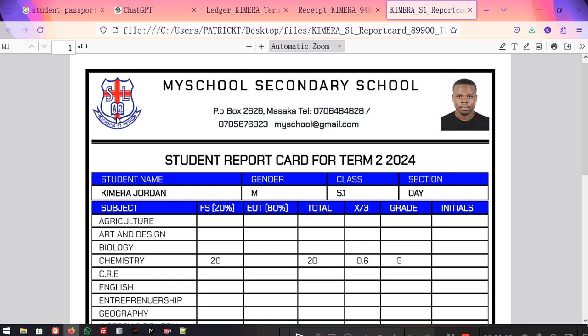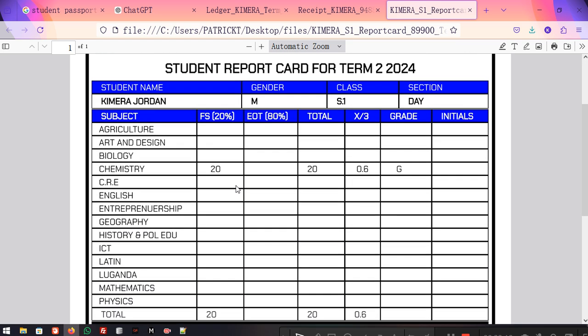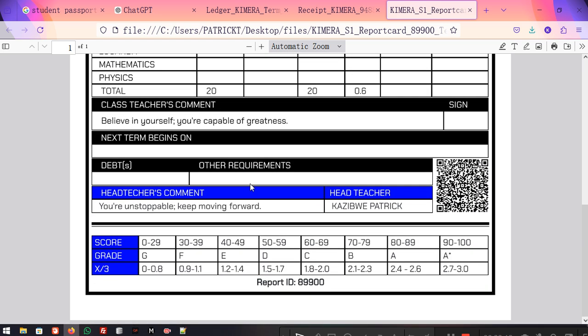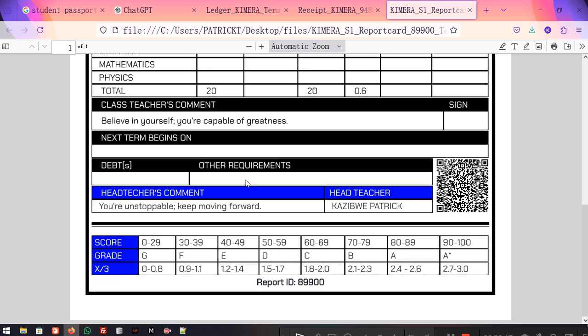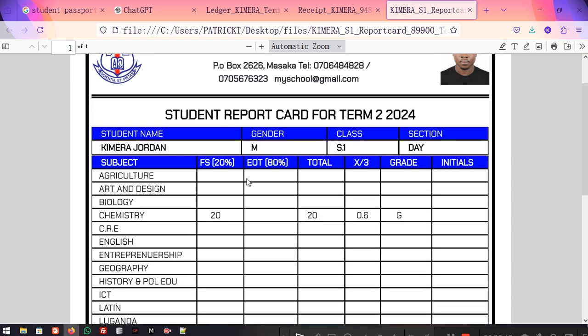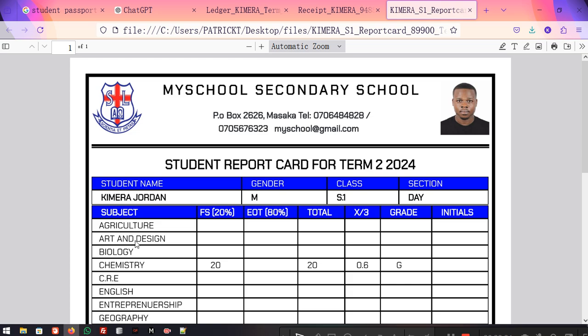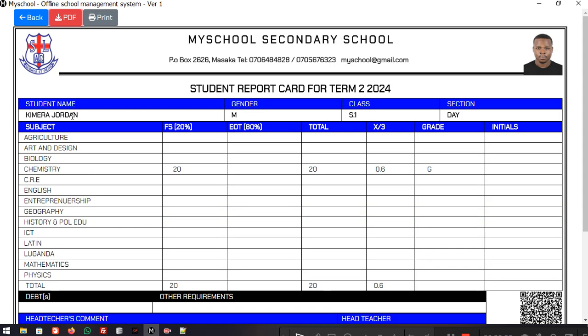Amazing. This is the school badge, the student badge. This is how he has performed. So this is the report card. I think it's good. It is very cool. Okay, now let's go back.